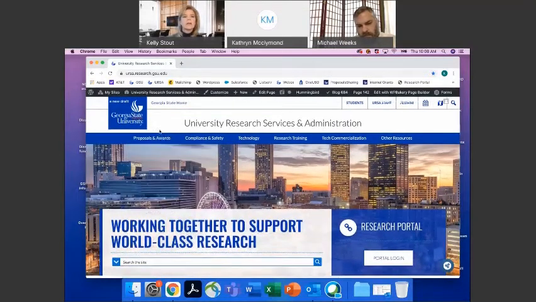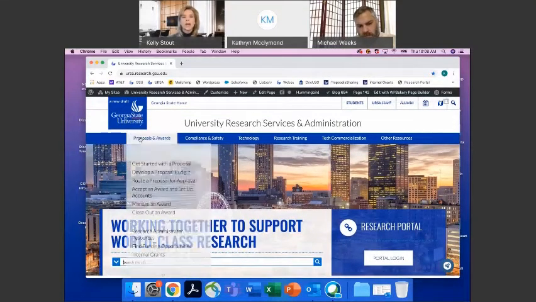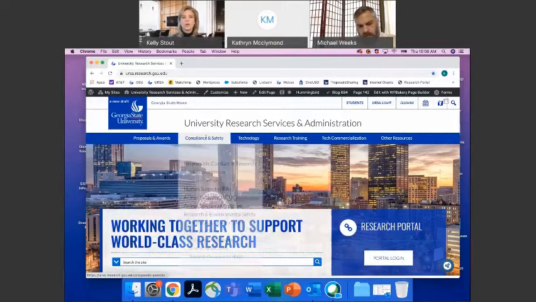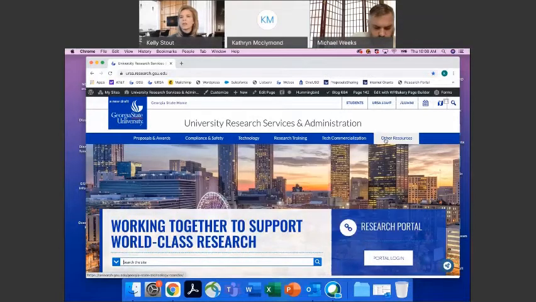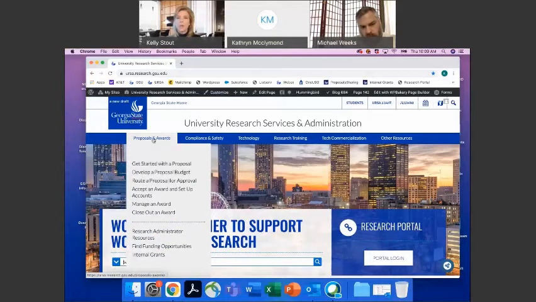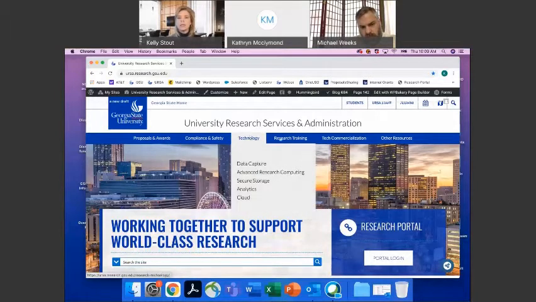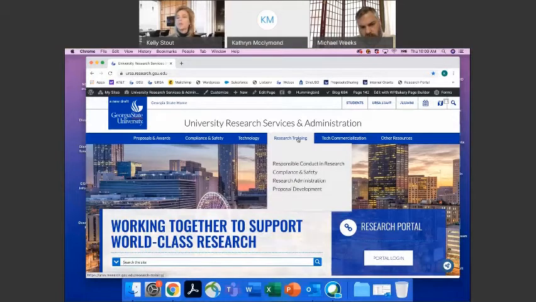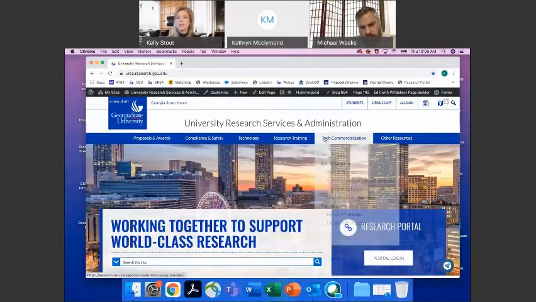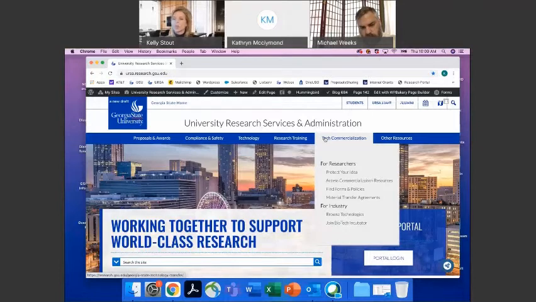You'll notice right under our unit title there are a number of drop-down menus. These are loosely divided into the primary areas of service under URSA: proposals, grant proposals and awards; resources and services; compliance and safety areas; research technology, resources and services; the training that we offer through our office; and tech transfer and commercialization.